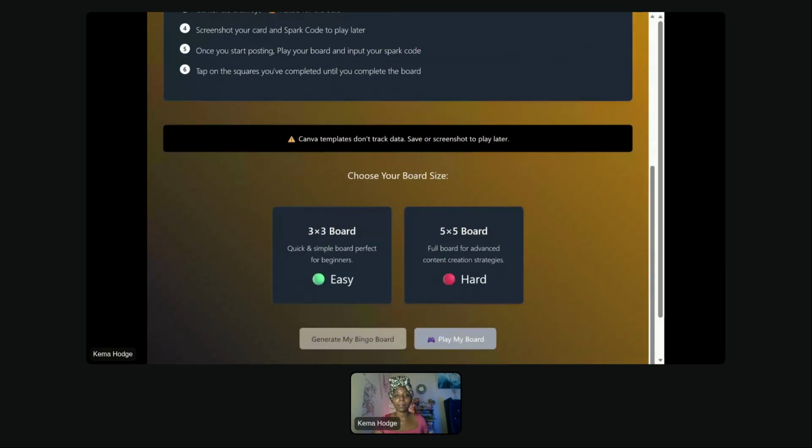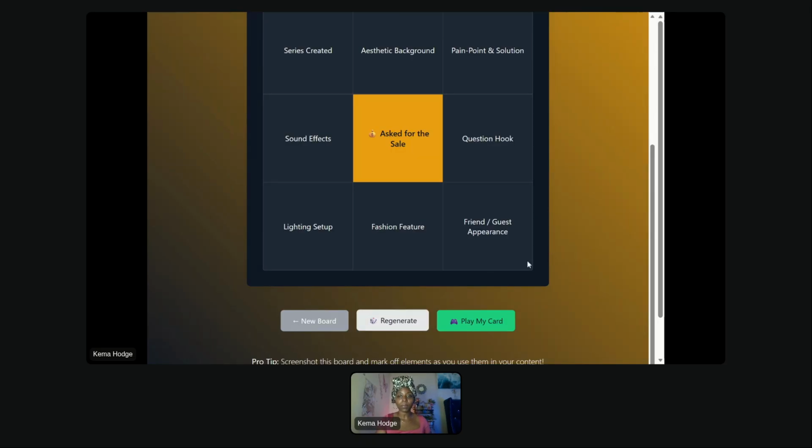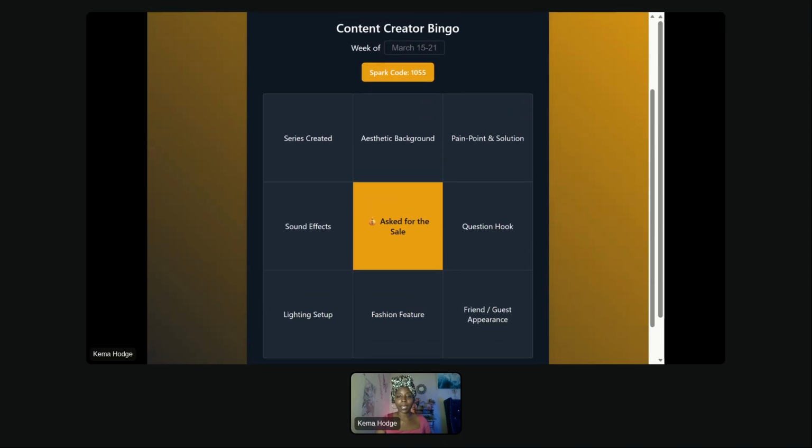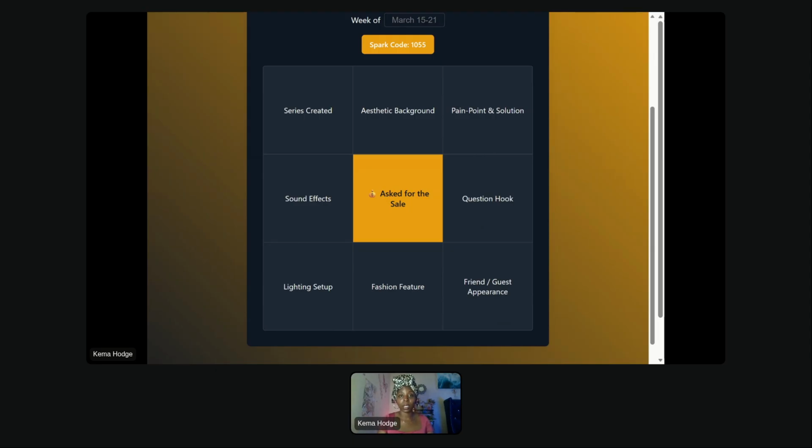Within this game, you can choose a 3 by 3 board or the 5 by 5. For the sake of ease, I'm going to hit 3 by 3. Awesome. When I do that, there are 9 total squares in the 3 by 3, but the center square is always the same: Asked for the sale. As a reminder, you can play this bingo game. It is fully interactive, but for the sake of today's attempt to create a content strategy for my YouTube series that we're watching right now, I'm going to just go from here into NotebookLM.